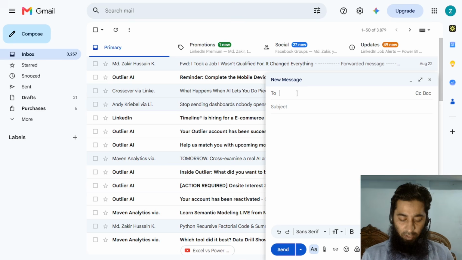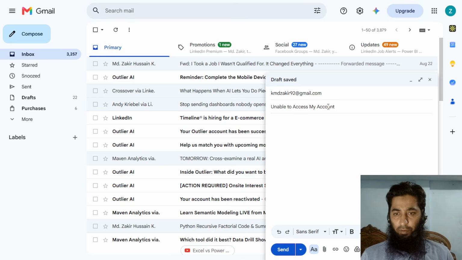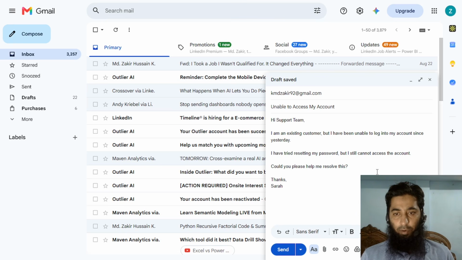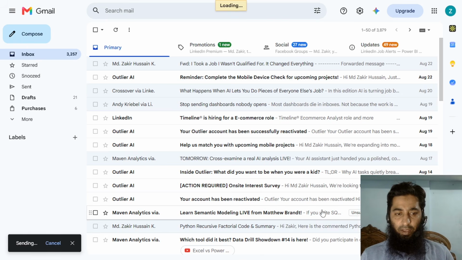Now I will compose another message. Now it will be related to support, that unable to access my account, and here I am writing that, hi support team, I am an existing customer but I have been unable to log into my account since yesterday. So something like that. So I will send it, and let's see what it will give me.